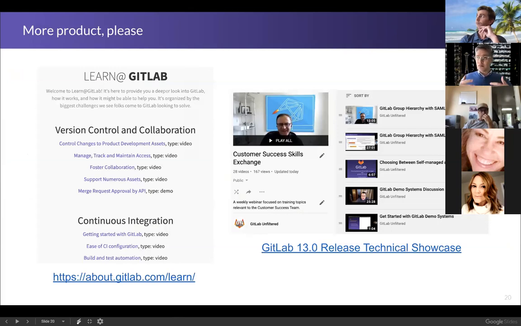If you want more product detail outside of just what's in the posts, which is a lot of detail by itself, but you want it in video form, by all means, check out Learn at GitLab. Dan Gordon and his TMM team are doing some amazing work there. A lot coming out soon, but a lot that's already really great.